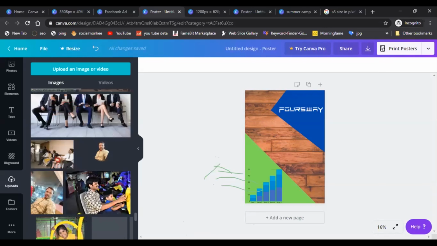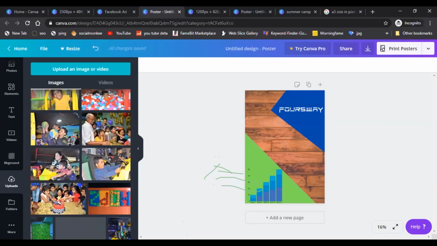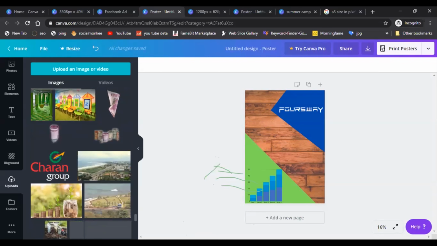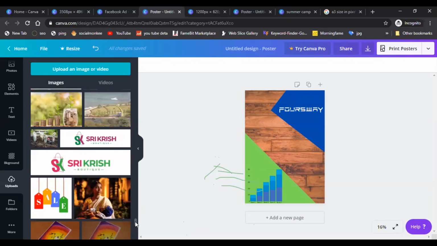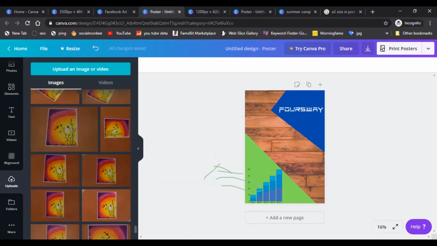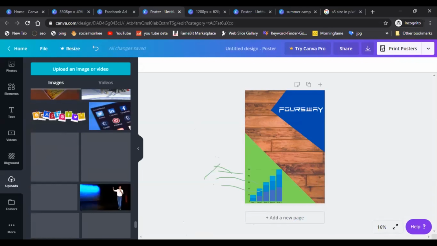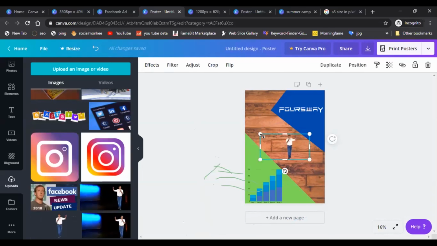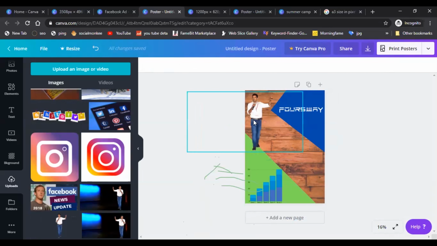Sampath, I heard in one of the training sessions that even the backdrop can be changed in Canva. Yes, sir. We can change the background. What I mean to say is you can't crop an image like this, where there is no background for the image. We can't crop that image.